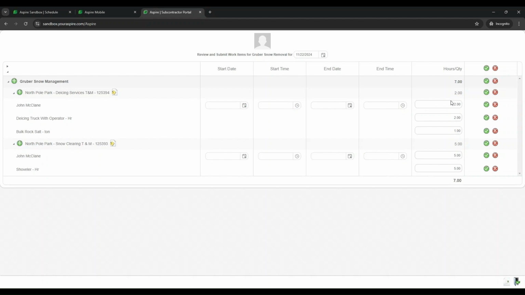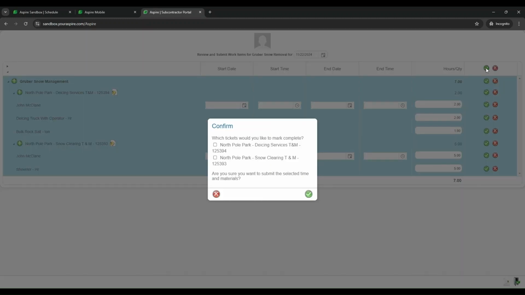When you're finished reviewing time and material, hit the top green check mark to submit it to the Realty team. Don't check any boxes when asked if you want to mark the ticket as completed. The Realty team will complete these tickets internally. Hit the green check mark to submit time and material.